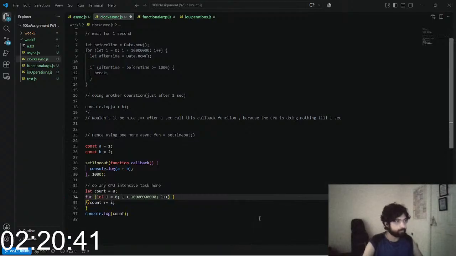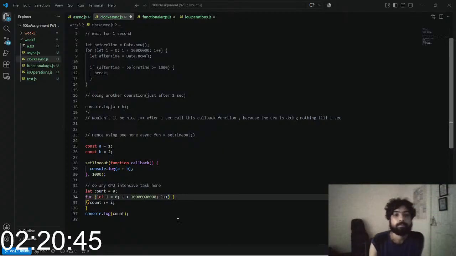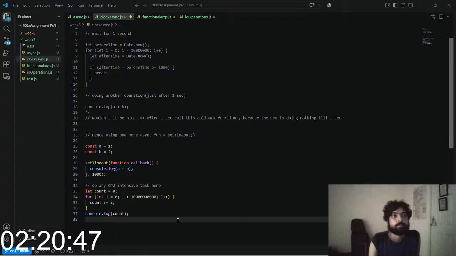a while back, that is what I mentioned here as well. Examples of IO heavy operations: reading a file and starting a clock, which is exactly what we did over here. We started a clock, but we delegated the tracking of 1 second to something else. We were not ourselves tracking for 1 second.